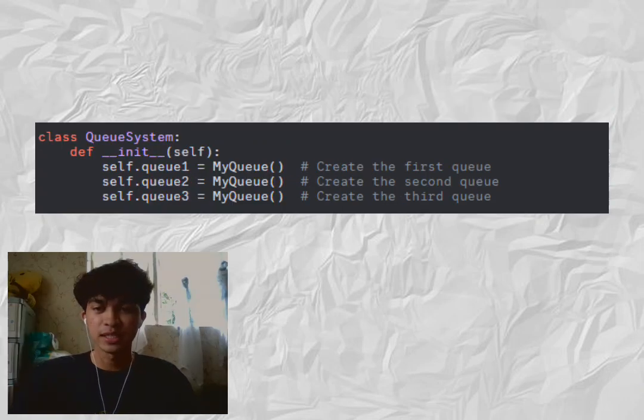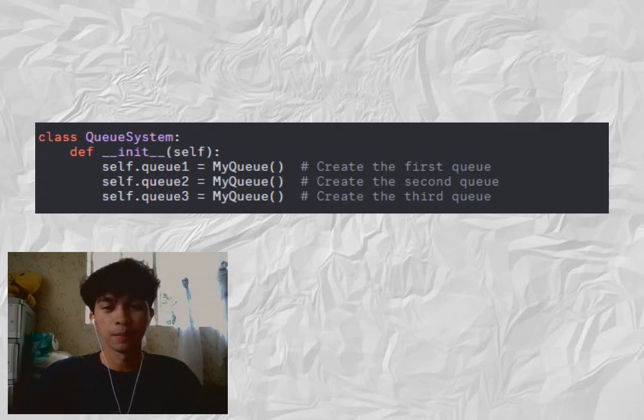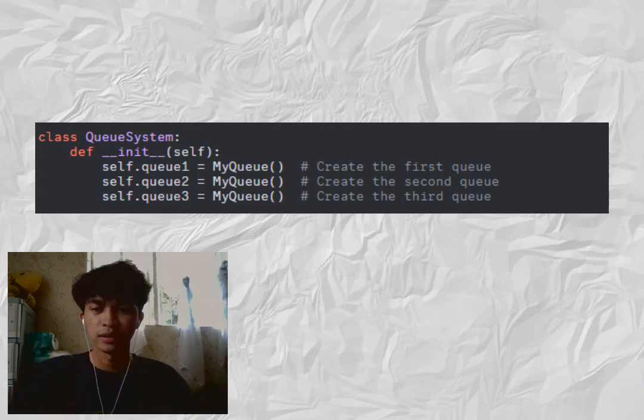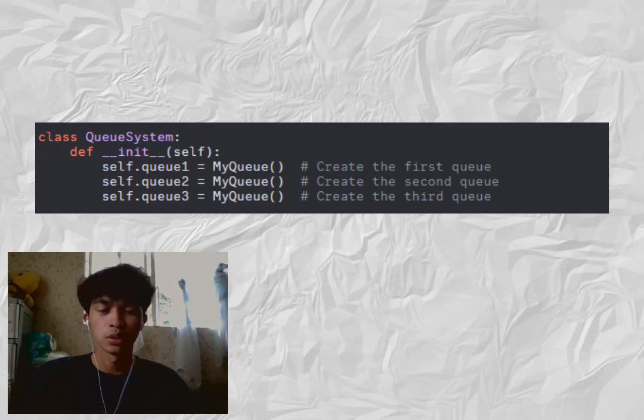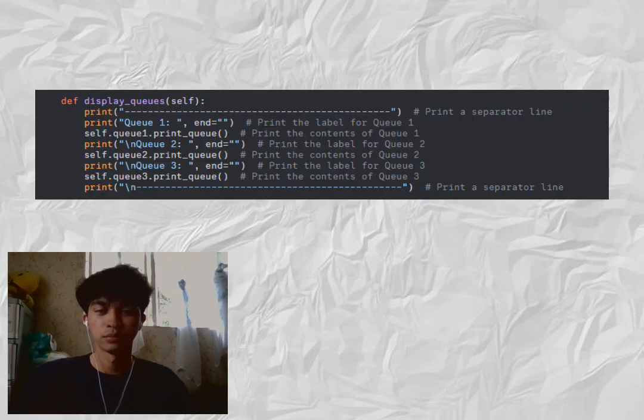So the next class is the QueueSystem. So meron dito is the def init, self. So self.q1 is equal to MyQueue, self.q2 is equal to MyQueue, and self.q3 is equal to MyQueue. So ito naman is create niya ang first queue, second queue, and the third queue.